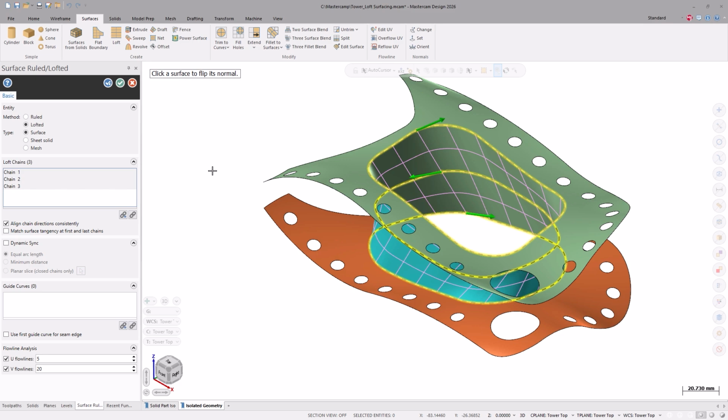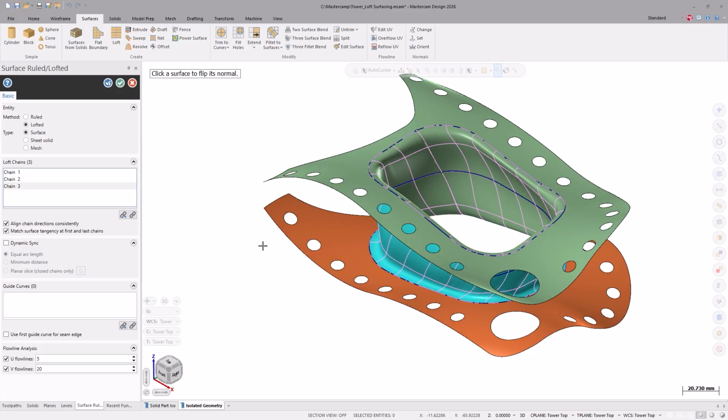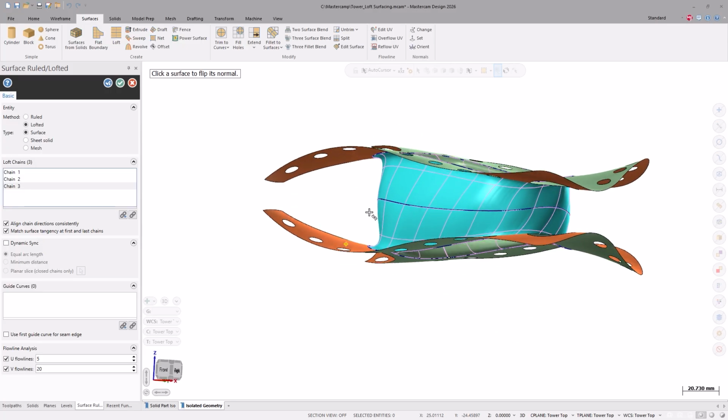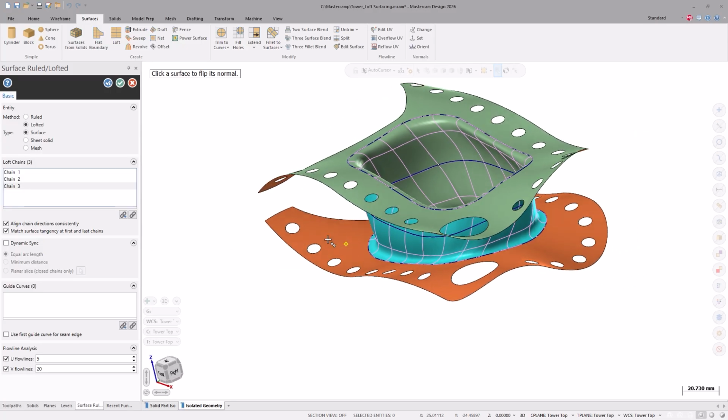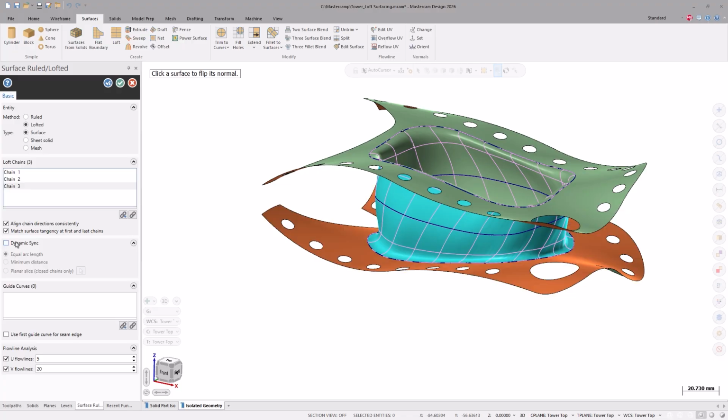Now, in cases where you want better control over how the surface starts and ends, we now have the ability to match the surface tangency at both ends of the loft. By enabling Match Surface Tangency at First and Last Chain, we see that we get a really nice blend at the two ends of our loft. And with our Dynamic Sync option set to Minimum Distance, we get a real nice loft between our two surfaces.